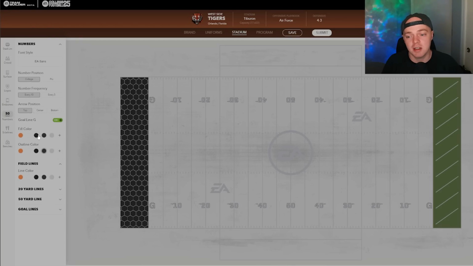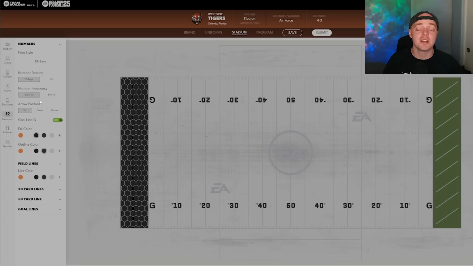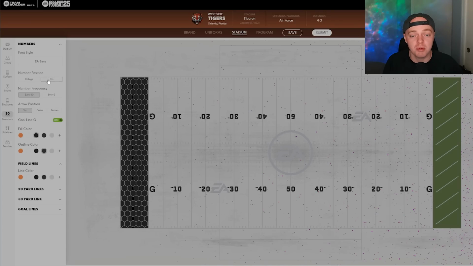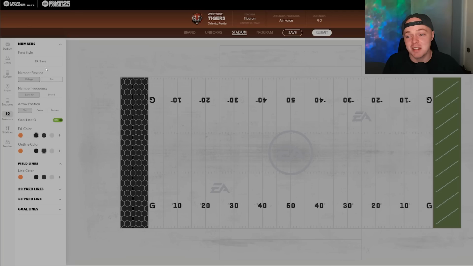You can also change the color of the numbers, the outline of the number. You can change the number frequency. You want it every 10 yards, every 5 yards, however you want to do it. Number position, you can do college or pro. I didn't know that there was a difference, but apparently there is. So that's pretty cool. You can change the color of the 50-yard line, the 20-yard lines, the goal lines. You can do a lot with these fields. Now, this isn't necessarily like a stadium creator like MLB The Show, but I'm actually surprised by the level of customization that's on this site.